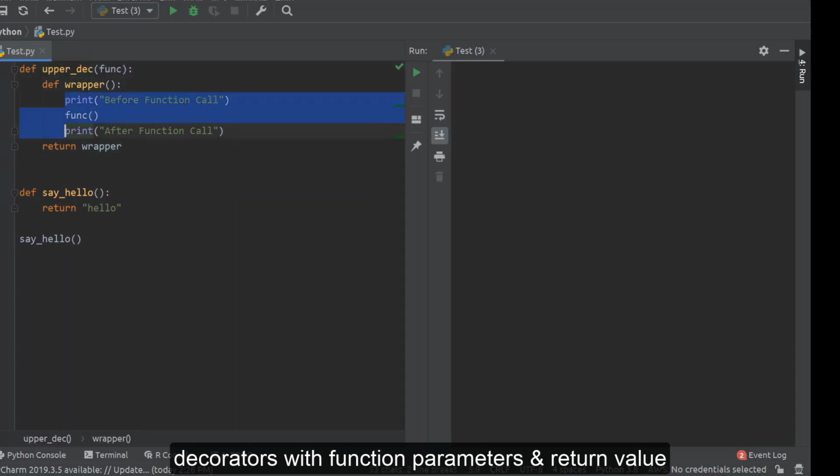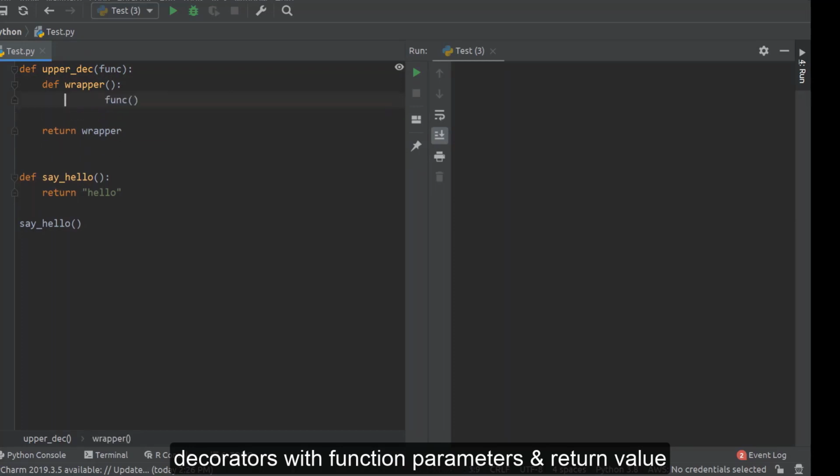Here, when you say func, it means that you are calling that function. Now this function say_hello returns one string, so that string we can store in one variable over here, suppose s. So s is nothing but that value hello, and we want to actually return an uppercase string here. So we are calling the upper method of the string class, and through that we are converting that lowercase string to an uppercase string.